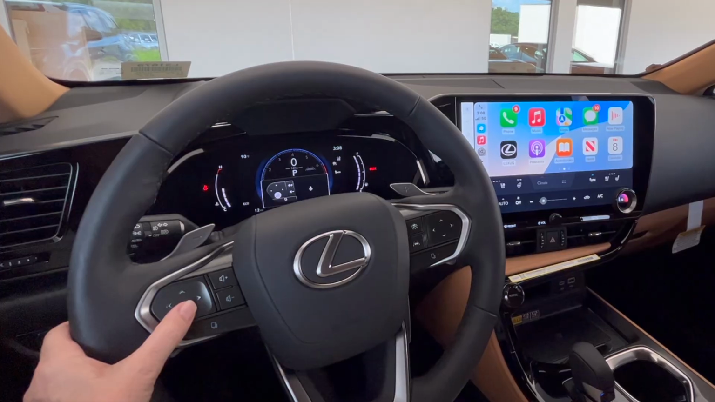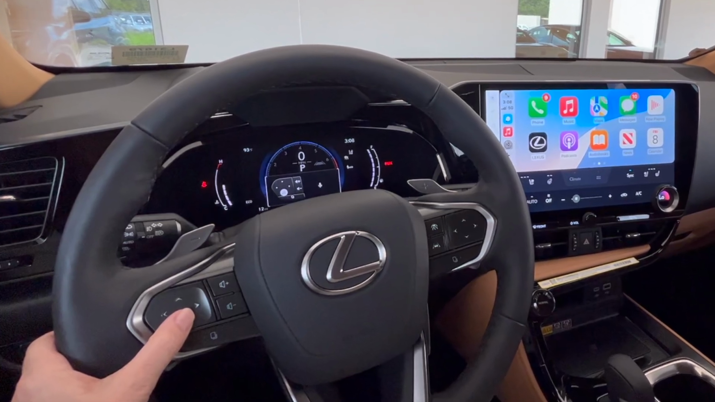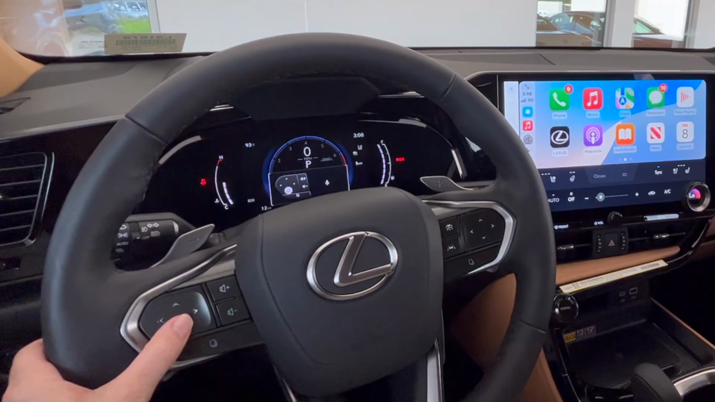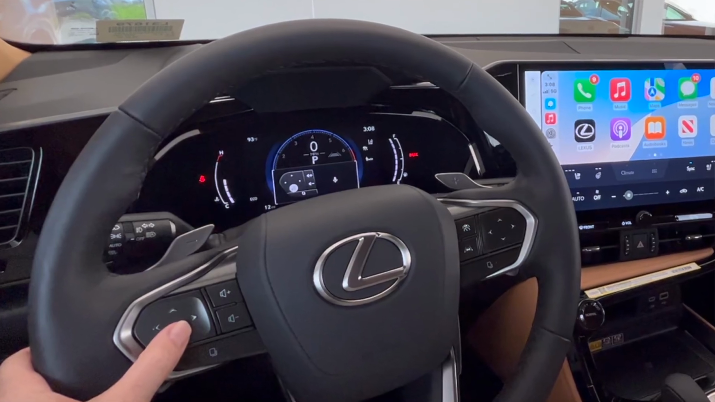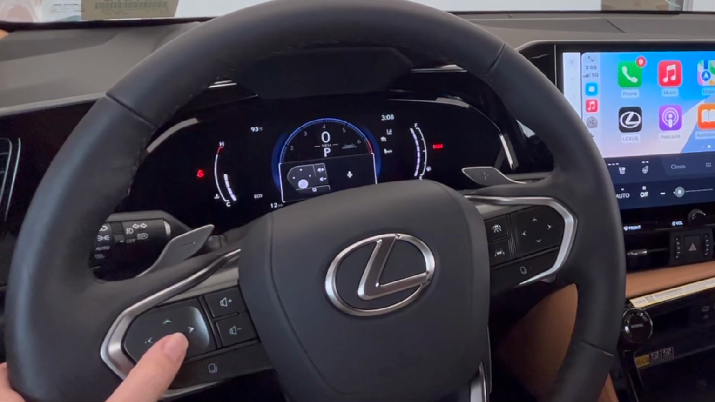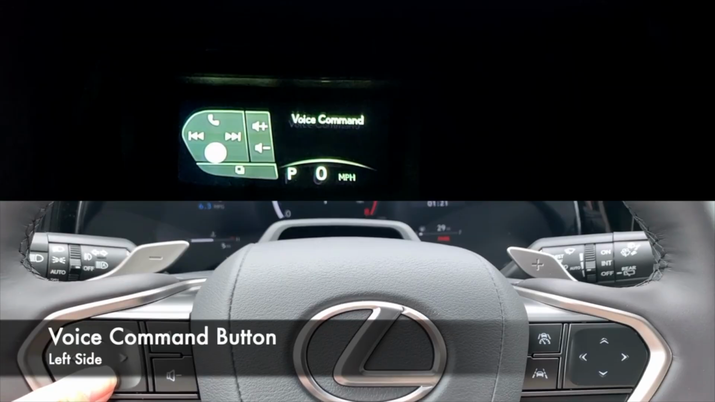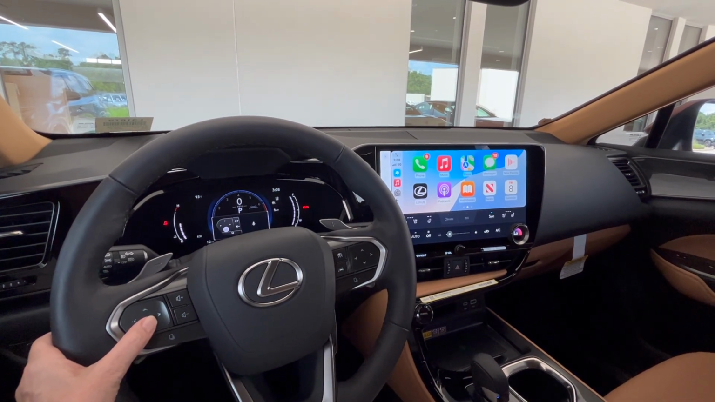If your vehicle has a head-up display, you'll touch the bottom arrow on the left-hand side of those touch-sensitive arrow pads. You're going to see the voice command or the talk icon highlighted. You'll actually see the words voice command on your menu screen, and then you're going to just push and hold.